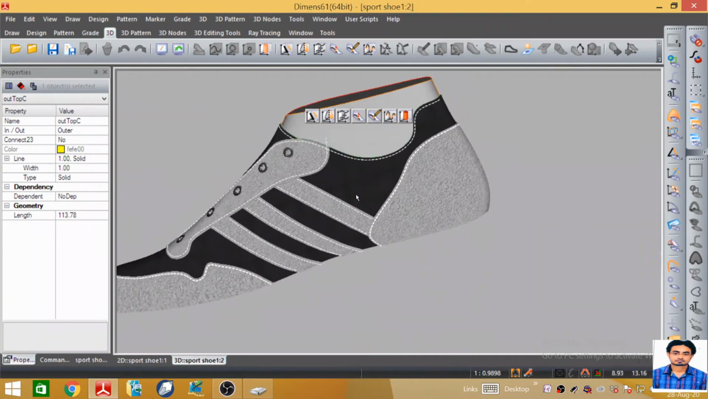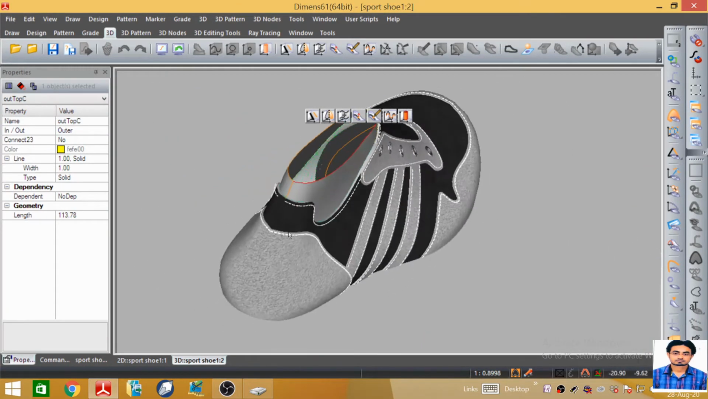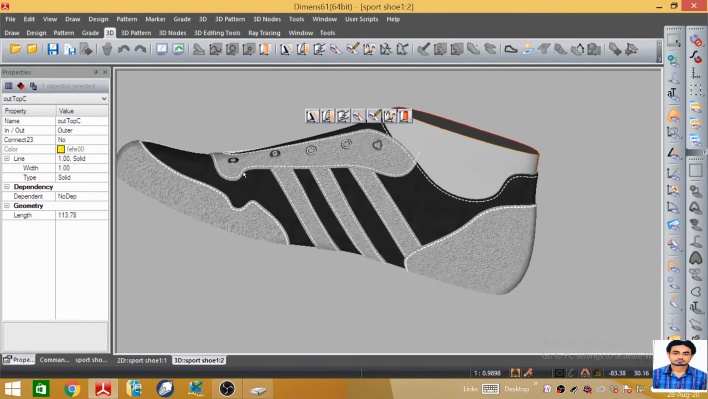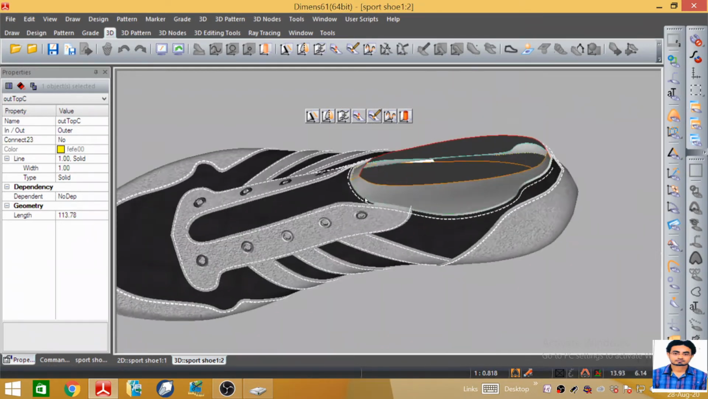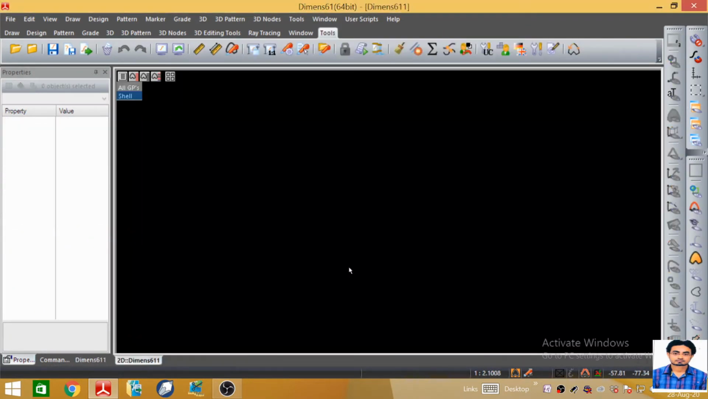So now we will learn about the design of the 3D sport shoe, which is a very complicated part of the design. We will use a very innovative and easy method to accomplish this complicated design work. So let's start. We have to go to the 3D option.